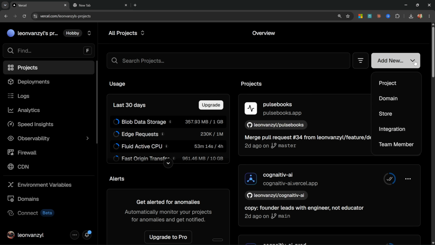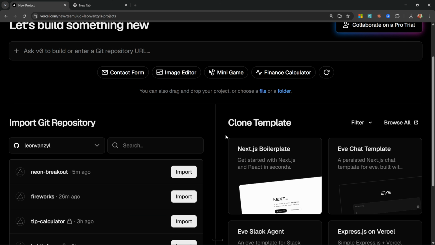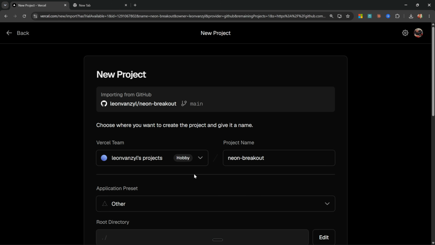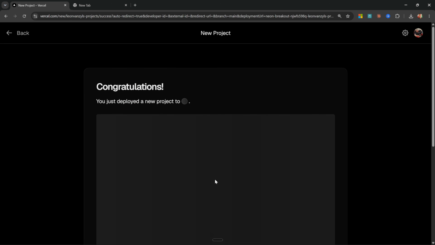After signing into Vercel, simply go to Add New, go to Project, and from this screen, you will be asked to connect to your GitHub account. Simply go ahead and do that. And then in this list, you'll see all of your repositories, like the Fireworks app and the Neon Breakout app that we just built. So let's actually import Neon Breakout. We don't have to change anything on the screen. I'm just going to click on Deploy. And this will take a second or two to deploy. In fact, it took like 10 seconds.